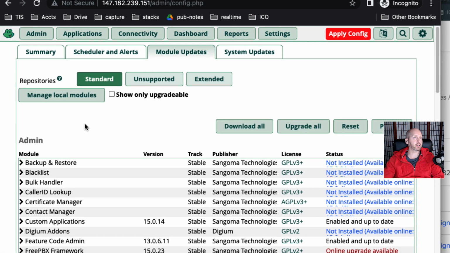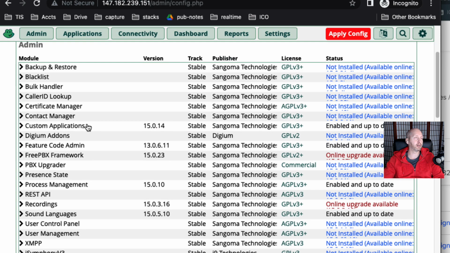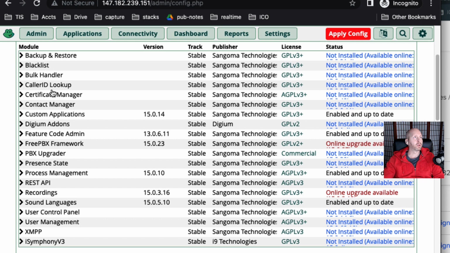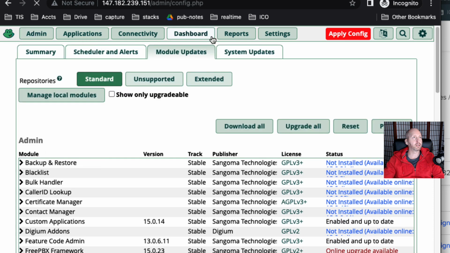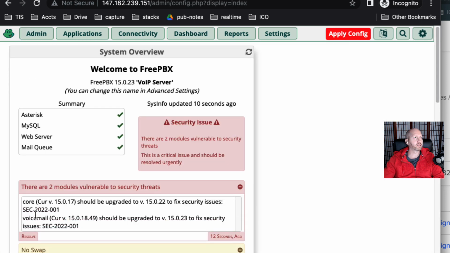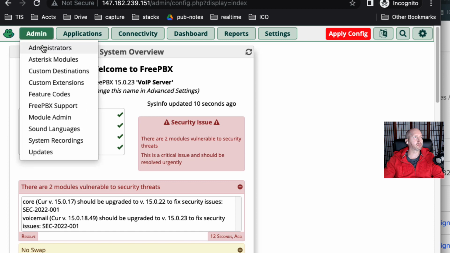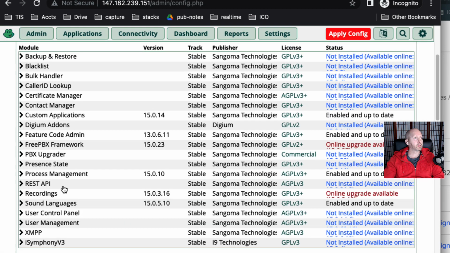so it'll actually check and do a query about what's available. And what did it want us to do? Let me go back to the dashboard. I think it's voicemail and something else, core. Okay, core and voicemail. Let's go back. Module Updates, Check Online.